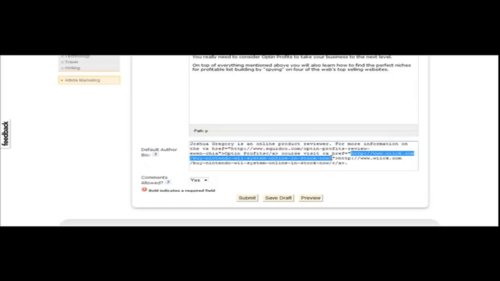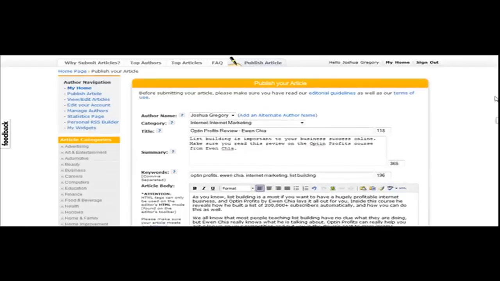And that will take just a moment. And then plug in the words opt-in profits. And then you can give a direct link to your Squidoo lens as well to encourage people to go visit that site. And as far as comments allowed, you could either choose yes or no. For a product review, I'd probably choose no because you never know what people would say to it.